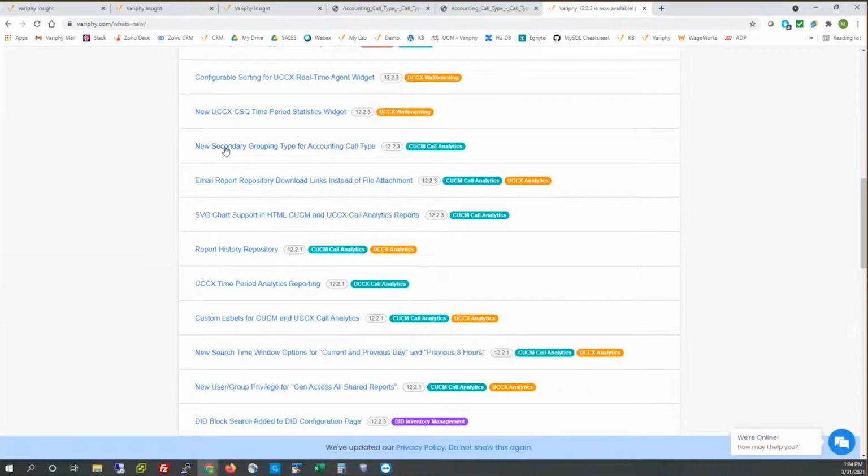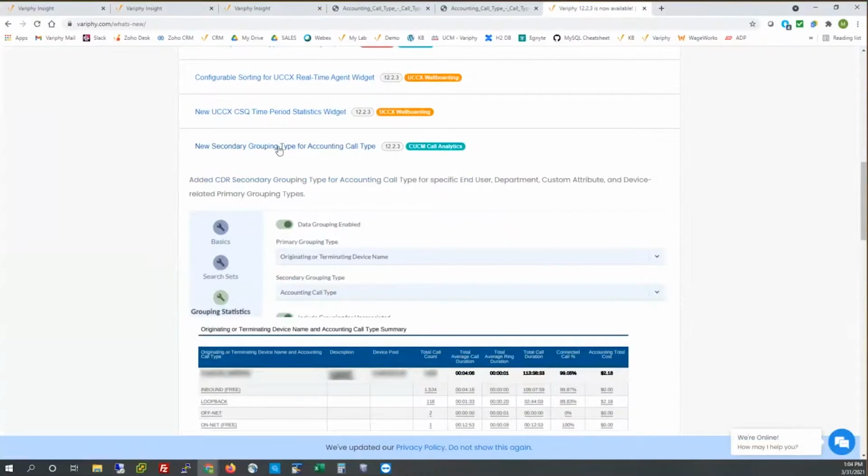Here we go, new secondary group type for accounting call type. So what this is now going to give us is availability for call types or location information that we can also use as call types off of device information per rate tables. And we're going to walk through that right now. So this actually has not been a grouping option within the product, but we're certainly grateful that it's here now. So let's actually go take a look at this.